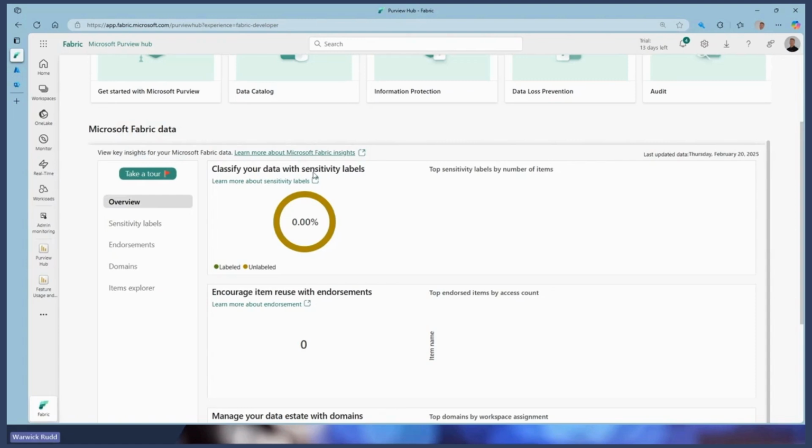So in a nutshell, that is our access inside of Fabric.